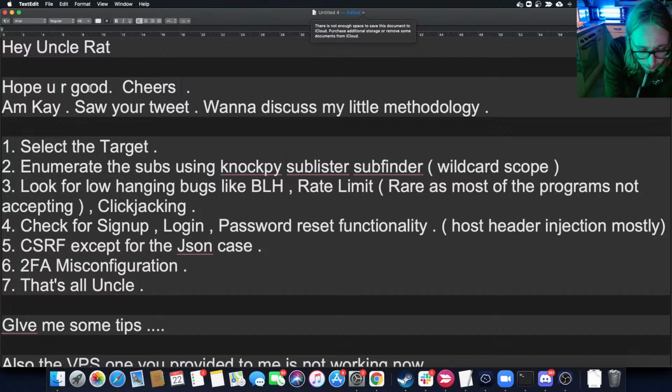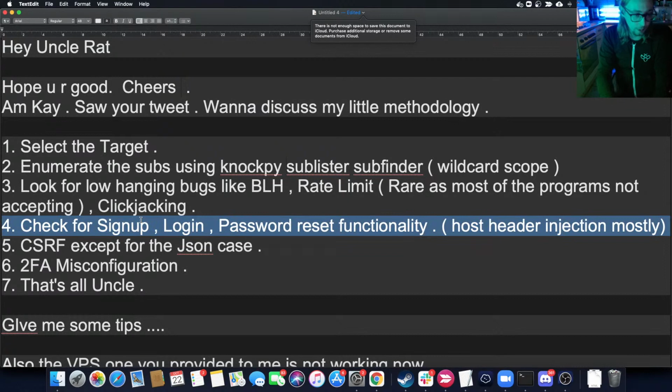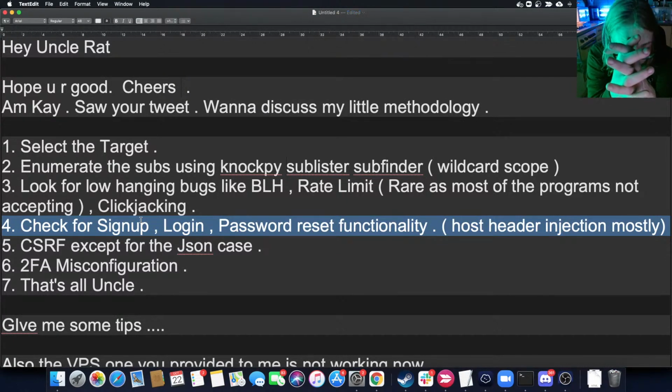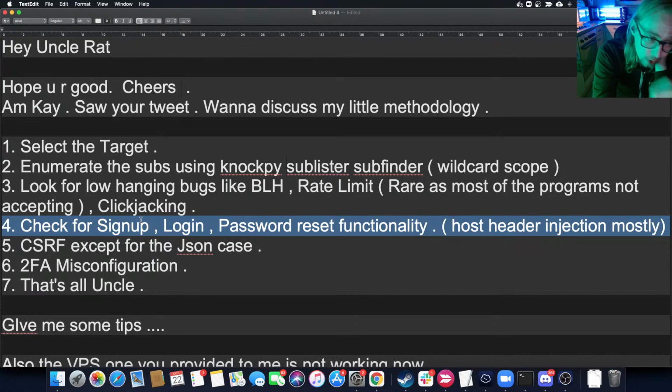Those are not really good bugs to look for, in my opinion. Start off with CSRF, broken access control, IDOR, business logic. Check for sign up, login, password reset functionality, host header injection mostly. Good that you are actually looking at functions in their own right. Maybe you should look at every single parameter in its own right. Just look at it, see if you can abuse it, see if you can abuse it in different scenarios. So that might be an idea for you.